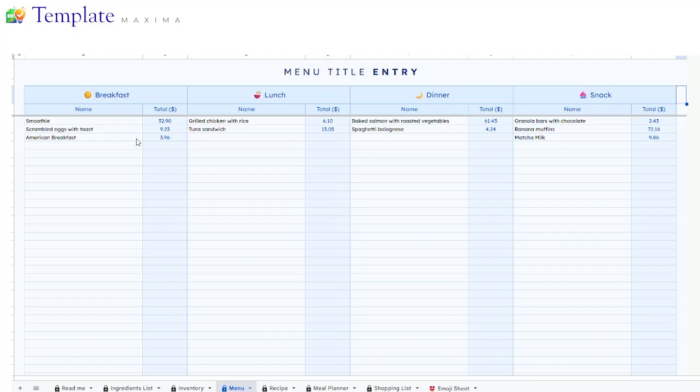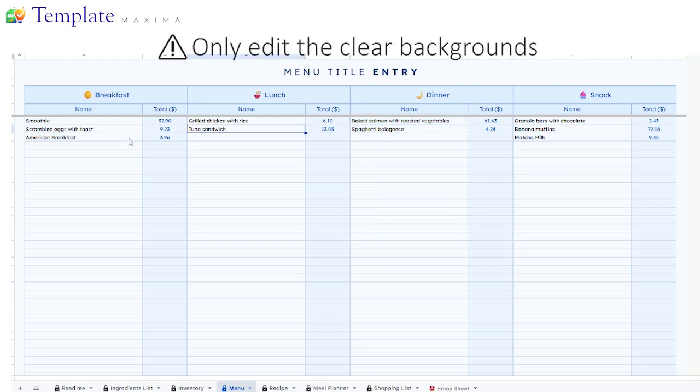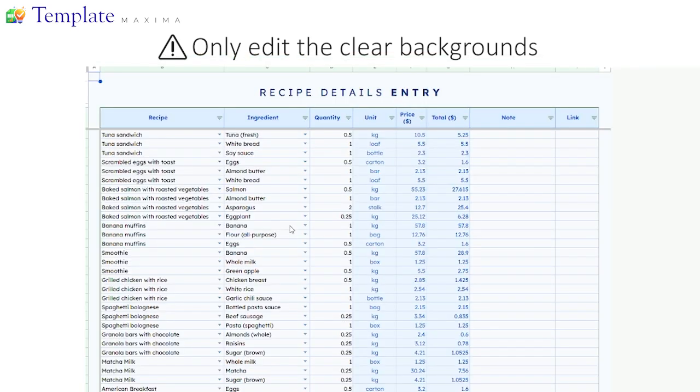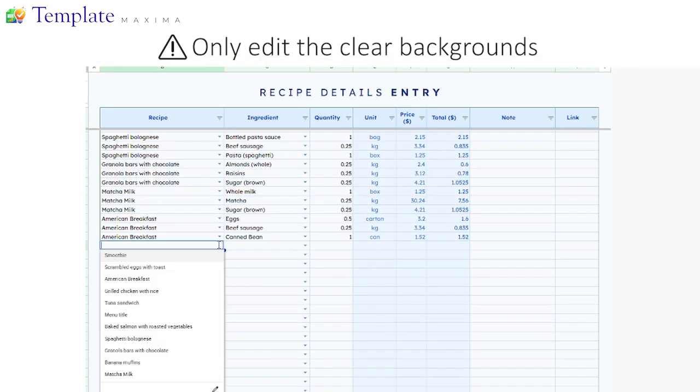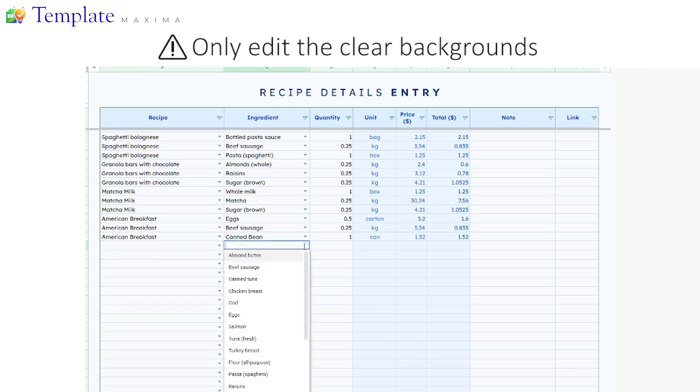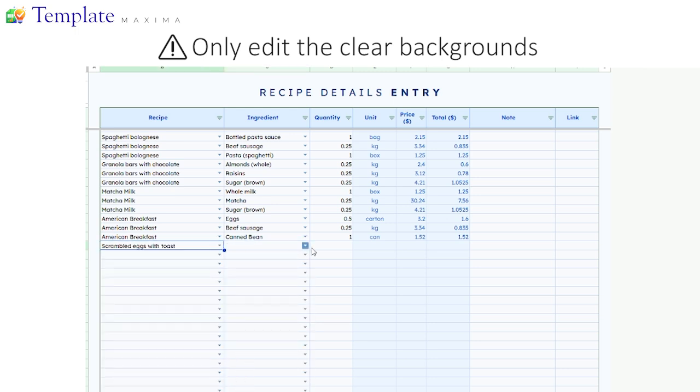Next, we get into the Menu tab. You can type in the name of the menu title for breakfast or lunch, etc., and the total will be empty for now. It will adjust itself once we enter the ingredient details. Now onto the next, the Recipe tab. Choose from the drop-down for the menu titles you have entered before. Choose the ingredients. Now the price column will sort itself out. Input the note and link if necessary.